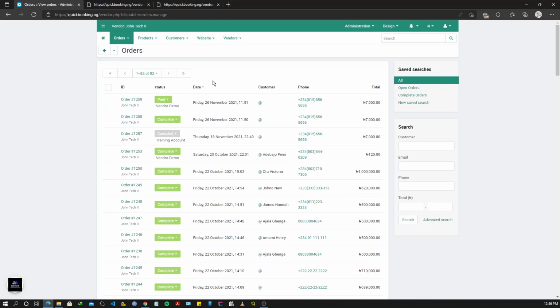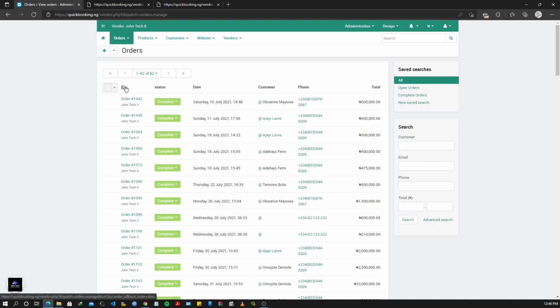The system automatically lists all orders from the database. That is all orders that have ever been placed. By default, this list is arranged according to the date when the orders were placed, with the most recent orders at the top. You can click the name of the corresponding column to sort orders by their ID. So clicking on this, you can sort the orders by their ID.